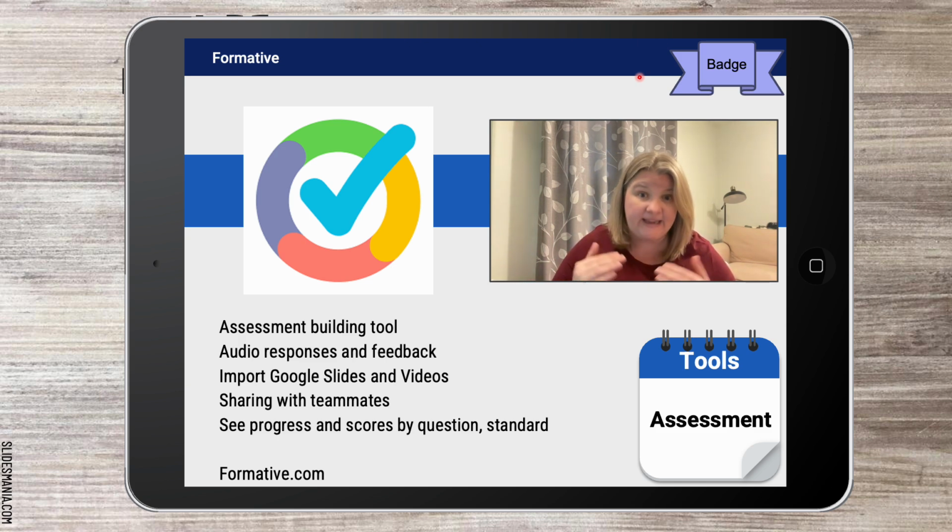So I personally highly recommend Formative. I love it. It's a great badge, great tool. I cannot speak enough about this one.